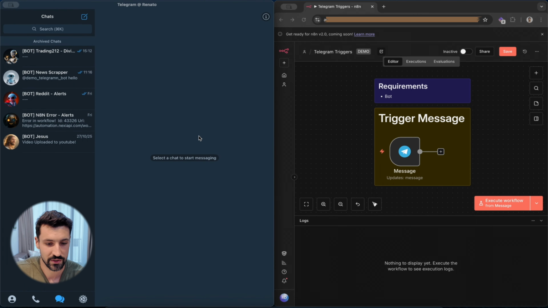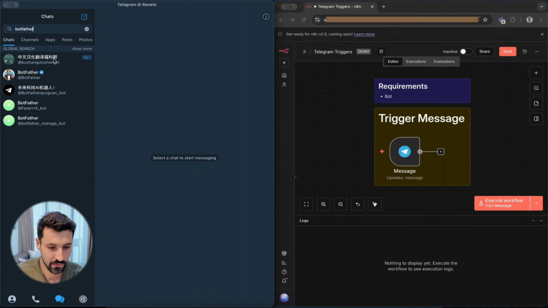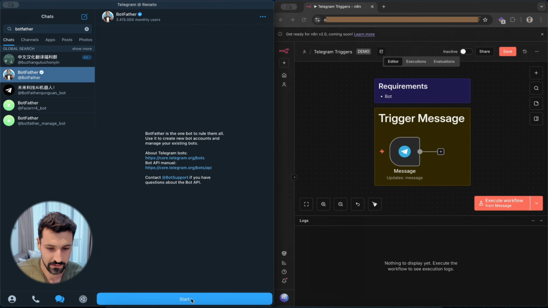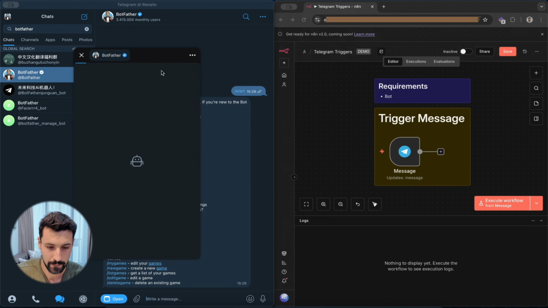So for this, let's go ahead and open Telegram, search for BotFather. You can go ahead and start. They actually now created an application for it, so you can just click open.